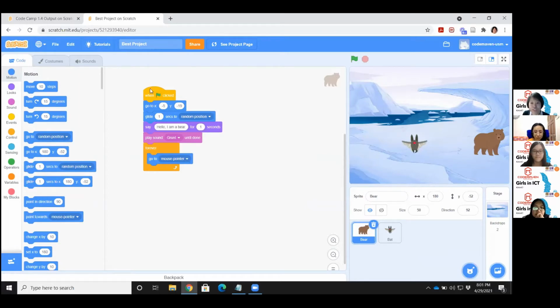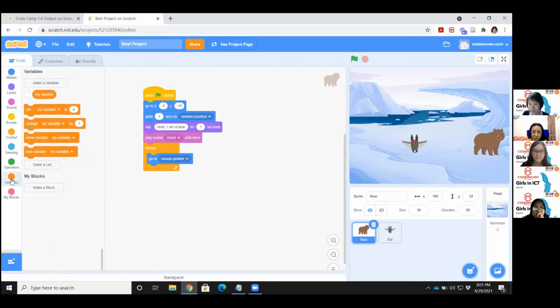Now, if you go to the sidebar here of the block categories, you will see the one orange circle here that says variables. So I want you to click on variables. Now, before we can use a variable, before we can use a container for our score, we have to first create that container. We have to create a variable. So to create a new variable, first of all, go to make a variable.